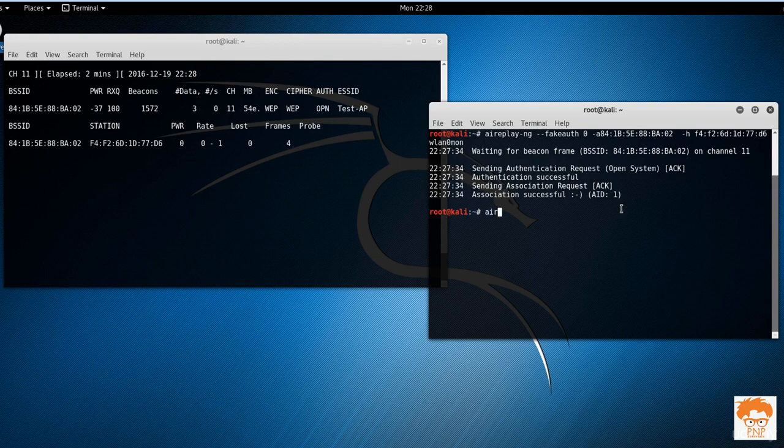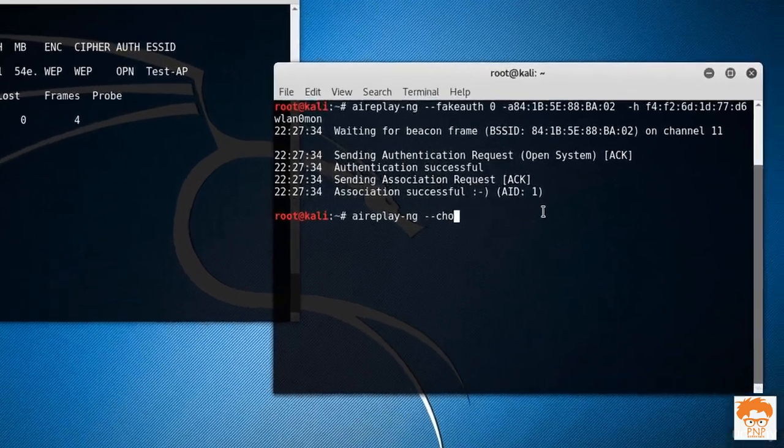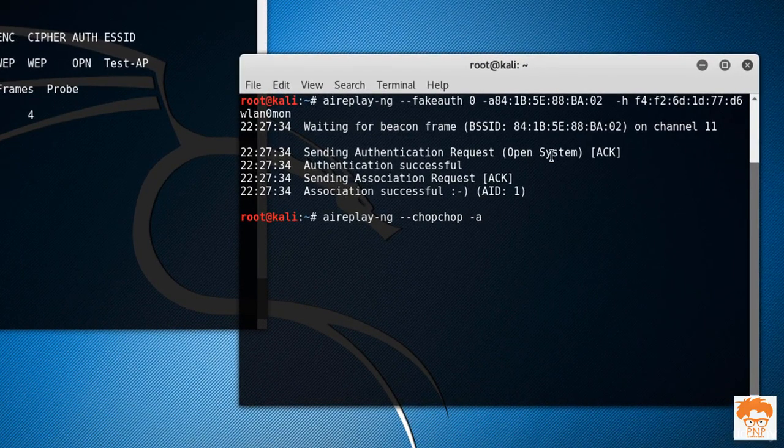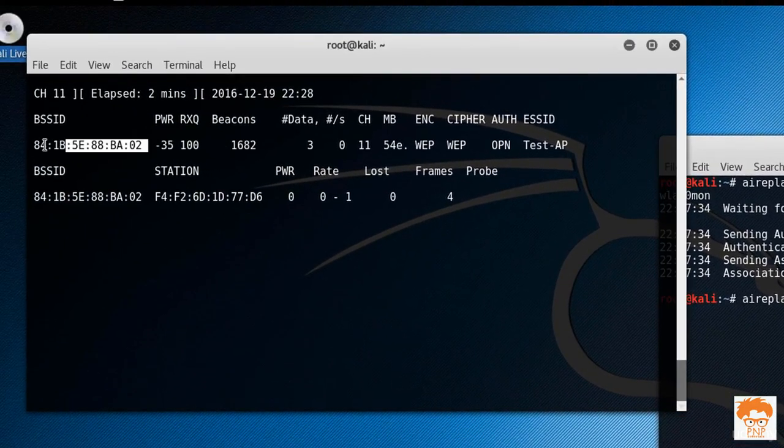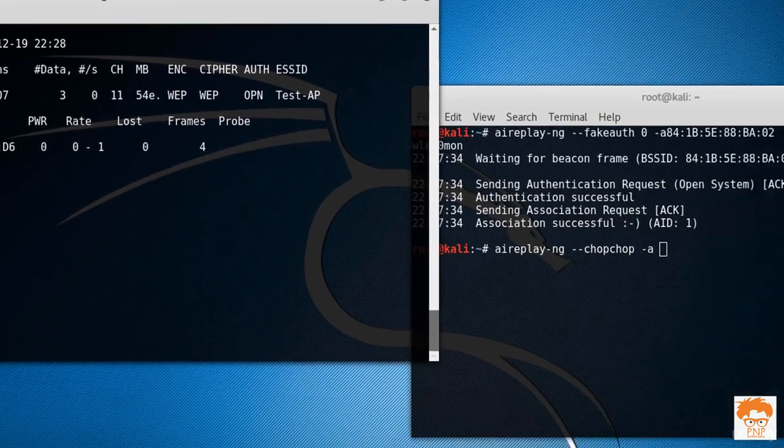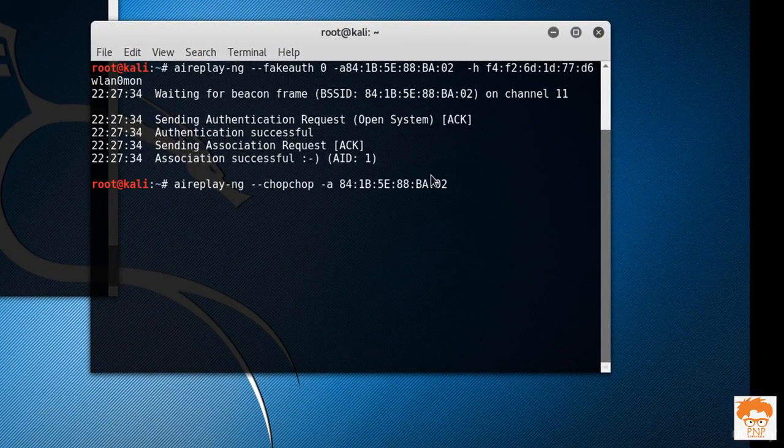So for that I will simply type in a command called aireplay-ng --chopchop and the access point MAC address, and the access point MAC address is this, and again the MAC address of the client connected to it and the interface, and the interface is wlan0mon. Now hit enter, and now it is reading the packets, and now it will ask us to create a new packet. So it is going to take some time in doing all these things. Please wait for a while.